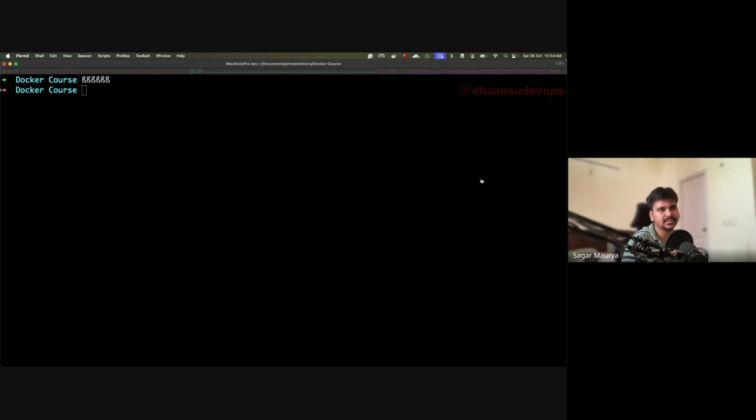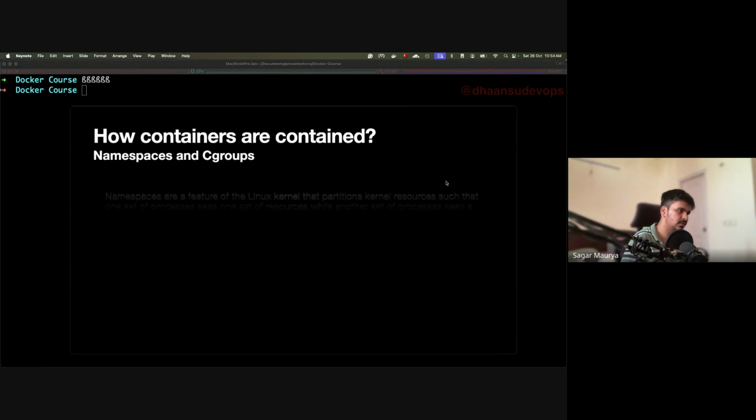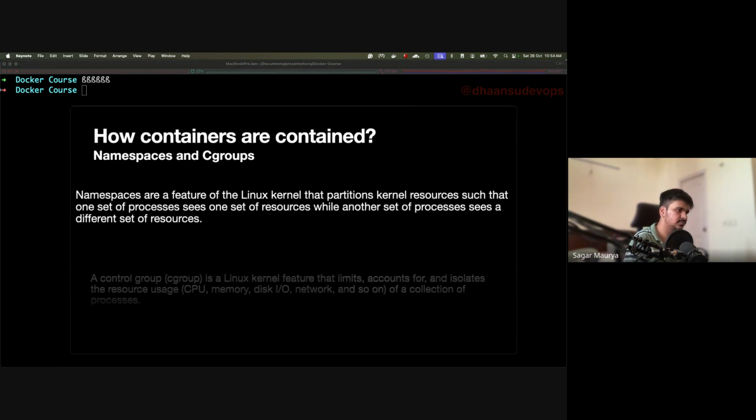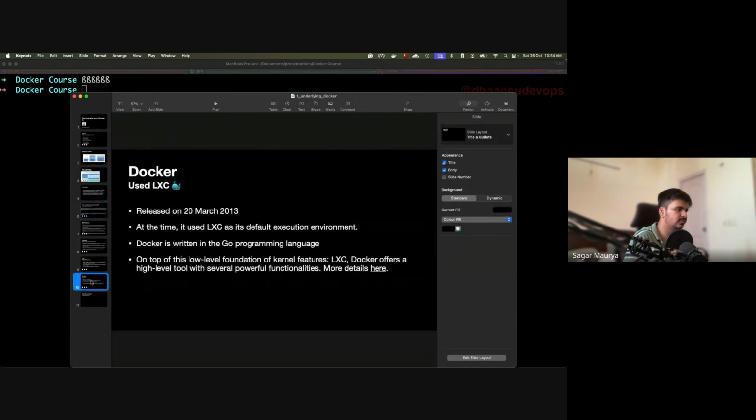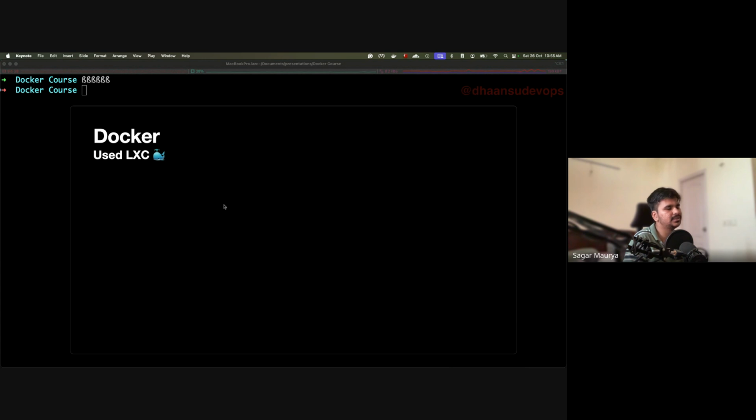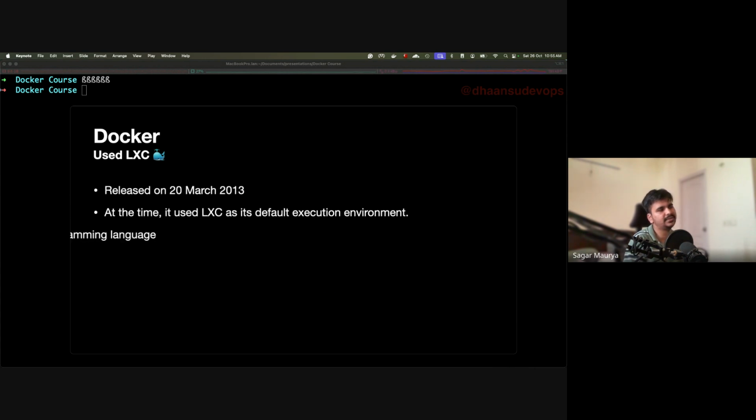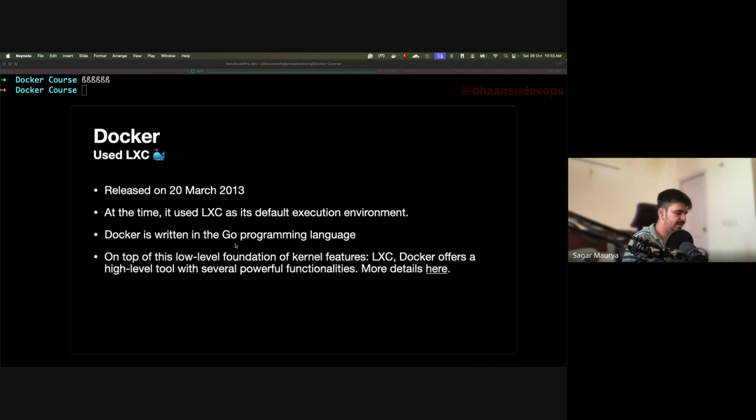And one more thing I want to stress. In the Docker slide, I have mentioned that Docker is written in the Go programming language, right? Why do I need to stress about it? Because most of the tools in the Docker ecosystem, like Kubernetes, Prometheus, Grafana, you name the tool, are written in Go. Just because containerization was written in Go, most of the tools around it are also written in Go.